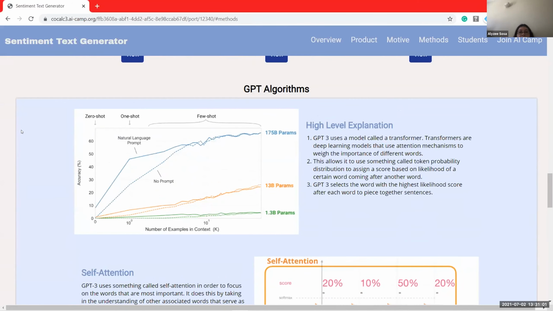So now we're going to go more into depth about what GPT is. So GPT uses transformers, which are deep learning models that use attention mechanisms to weigh the importance of different words. GPT uses self-attention to focus on the words that are most important by taking in the understanding of other words that serve as relevant context to the word that's being processed.